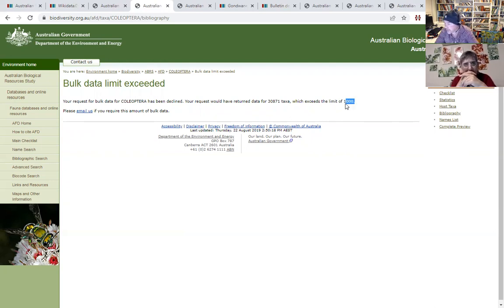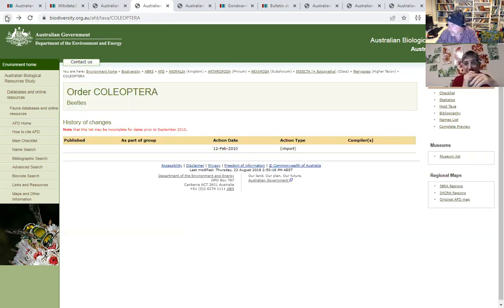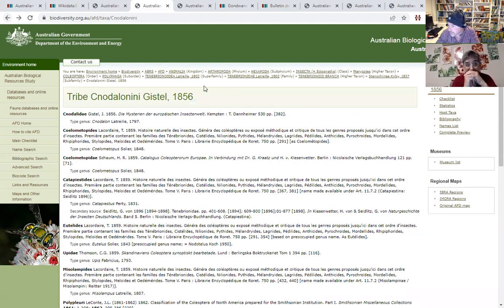At the moment, what it's saying is that in any single download we could download 1,000 different taxa, so like all the publications related to 1,000 taxa at a time. So that's kind of interesting and maybe useful.